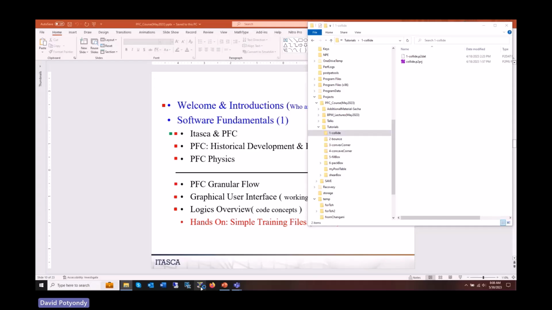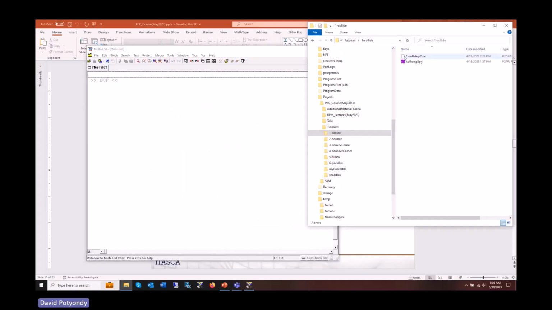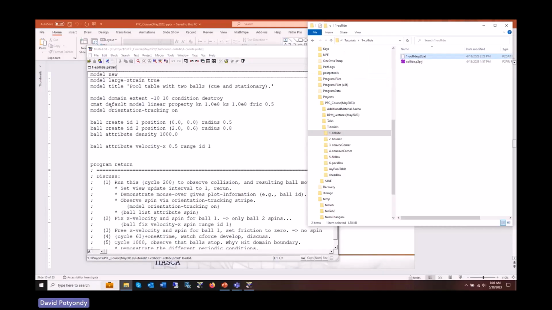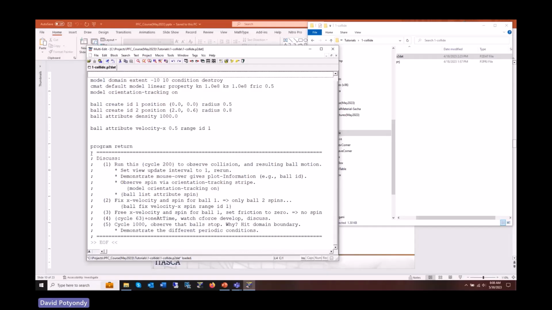So first of all, I'm just going to open up a text editor, and here we go, 1collide.p2dat. That's my designation for a PFC 2D data file. So if I just look at this, it's just a text file. Model new, blah, blah, blah, program return. That's the return where it's going to just go here. Now then here's a bunch of notes to myself about what I'm going to talk about. But there's comments. The semicolon is a comment character.